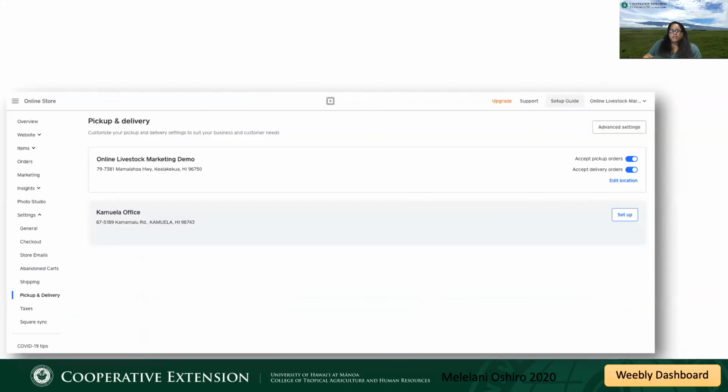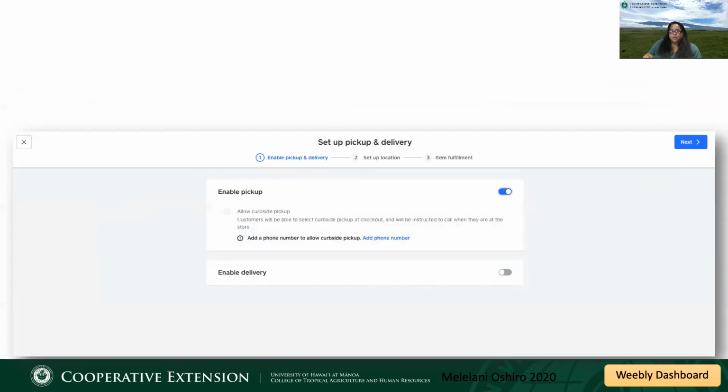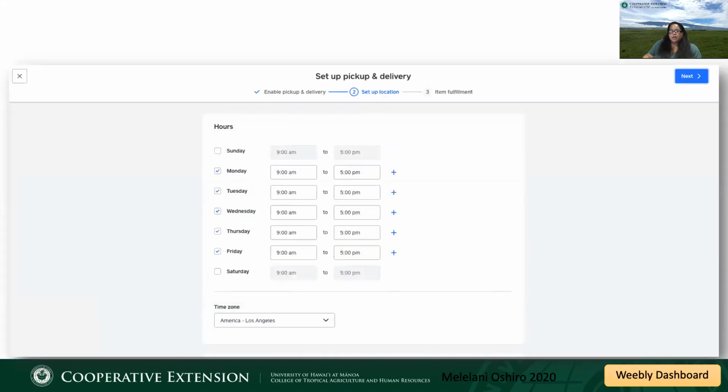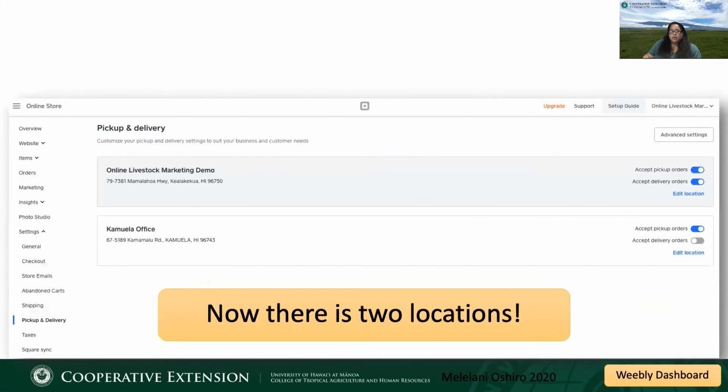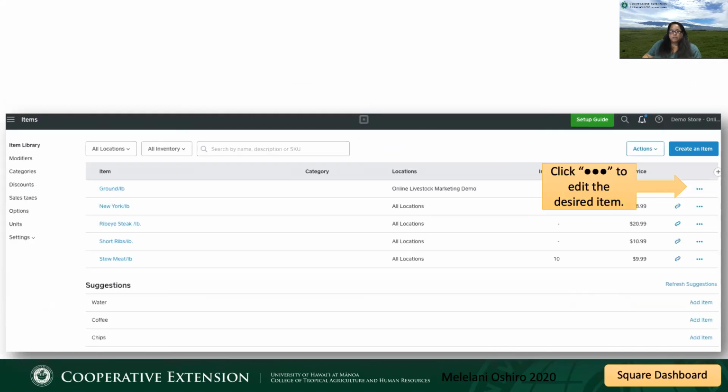Once the additional location is added, you can return to the Weebly dashboard to go ahead and set up and edit that location. When you get back there, you'll see the little setup. You click on that. It has another pop-up window where you can change your pickup and delivery options, edit the hours for that location. And now you see you have 2 locations set up in your online store. And if you'd like to manage the inventory, you could also do that for each location.